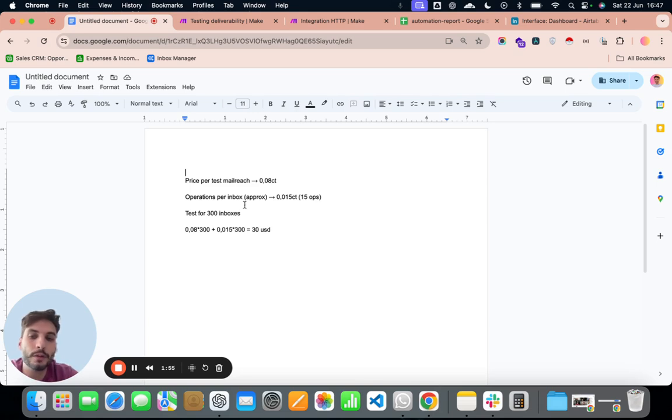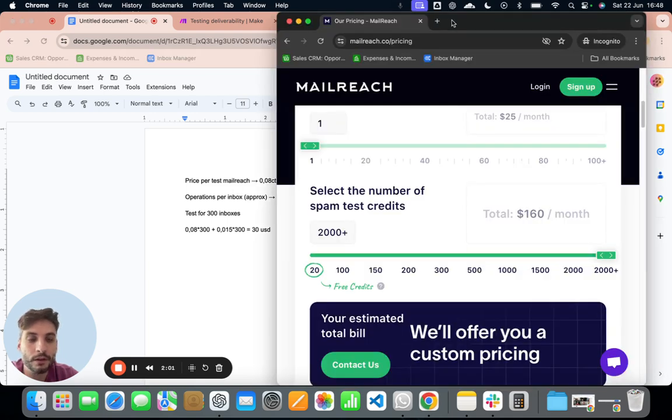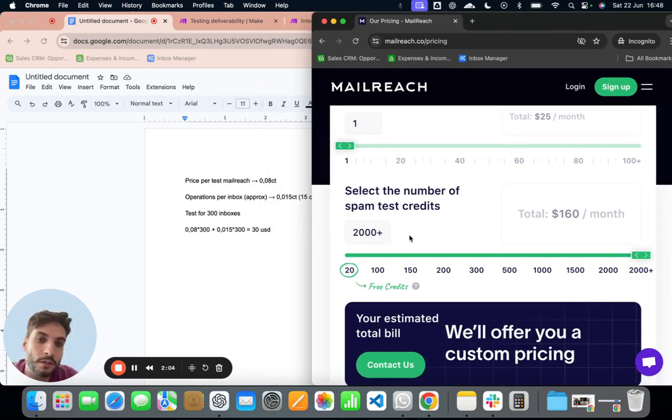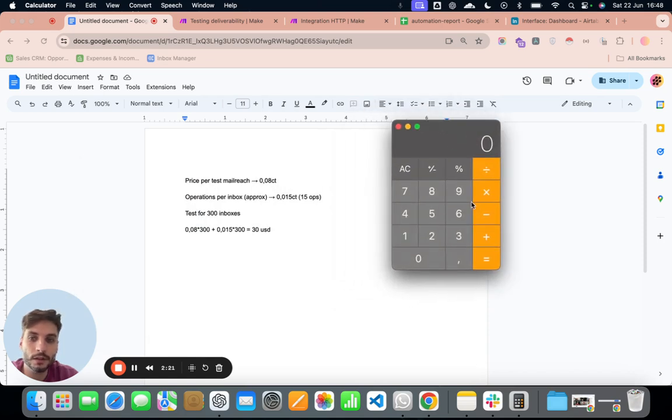So let's start with the price. How much is this going to cost us? If we go to the website and look at the pricing for Mailreach, you get approximately 2,000 credits for $160 per month. Obviously we're buying in bulk, so we're going for the higher tier. If you buy a little less, it's going to be like 50 cents or whatever. But this gives you a little insight into the price.